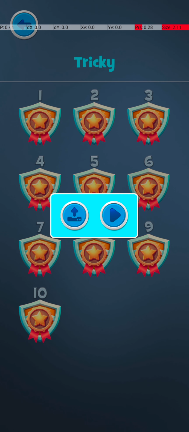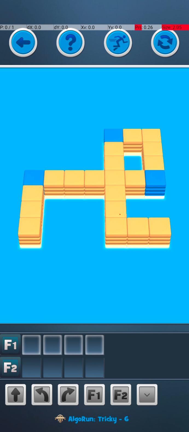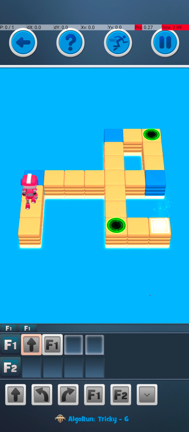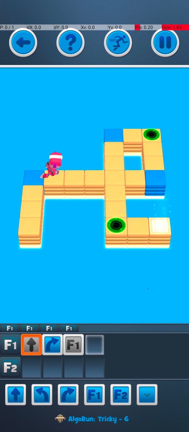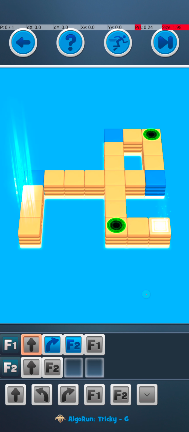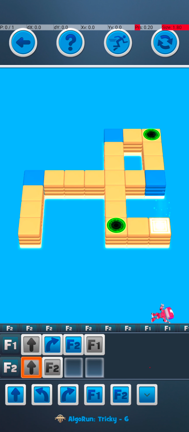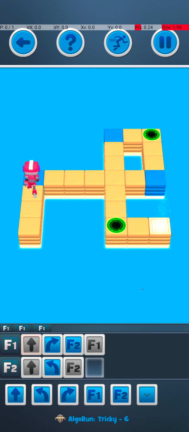Now tricky 6. Start going forward. On the blue, we turn right. Problem is next blue, we need to turn left. So to know where we are, we can use the function. So we can turn right and call F2. And in F2, we will also go forward, but on the blue, it will turn left. But the next blue, we need to turn right again. So we need to go back to F1.